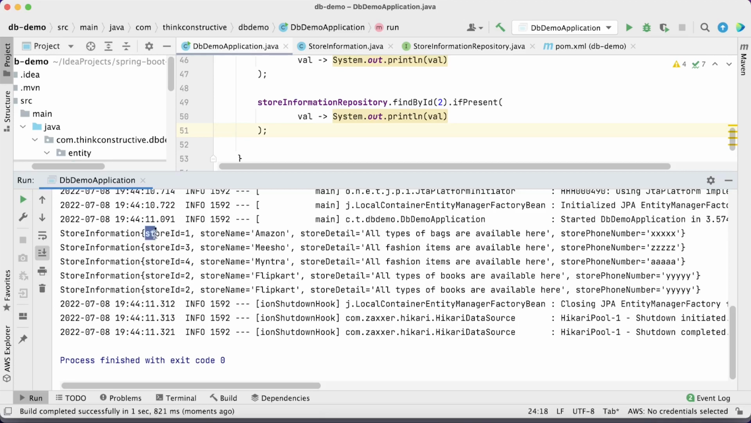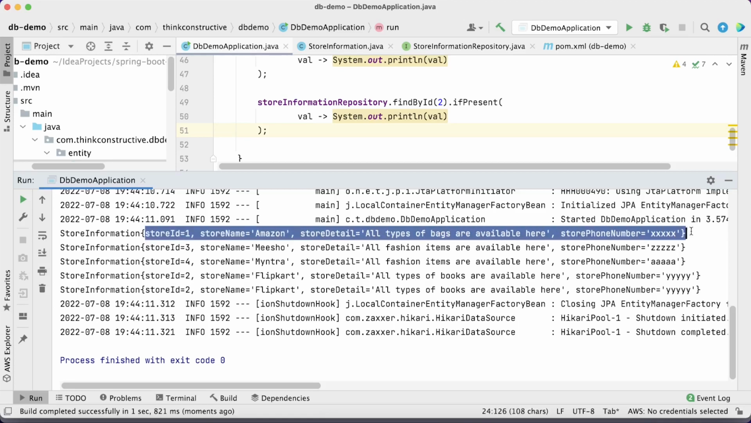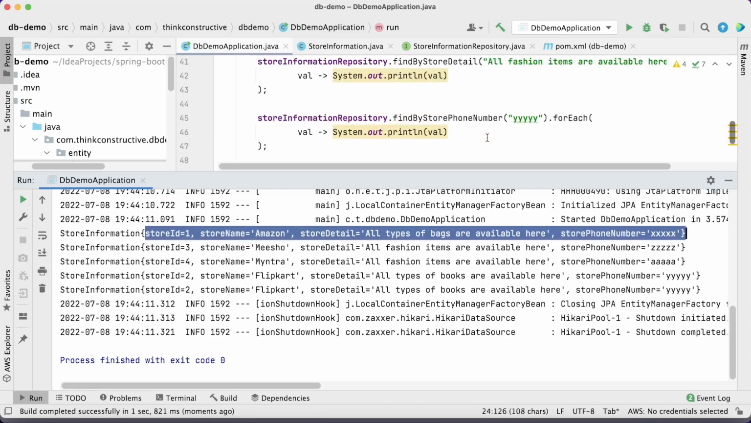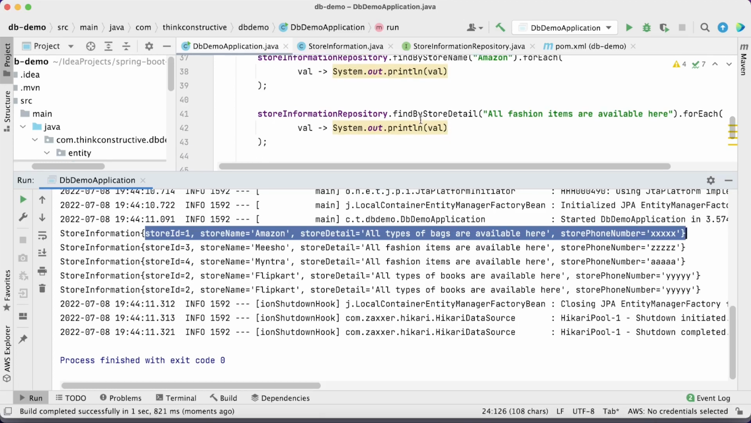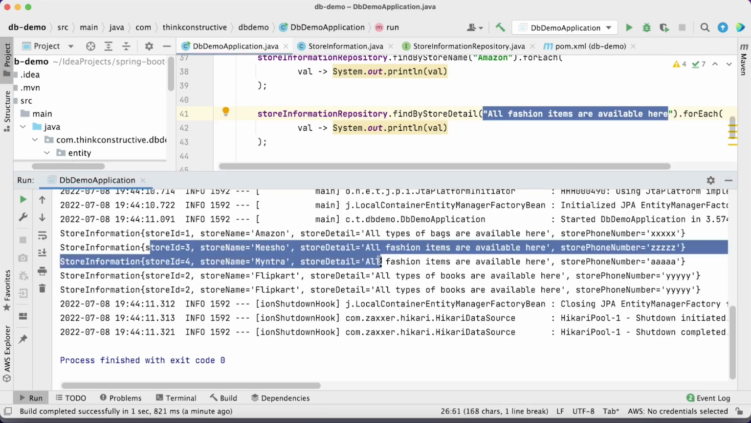So what is the first thing I am getting? Amazon store details. What was my first find query? Find by store name, which is Amazon, right? Second, what am I doing? I am doing find by store detail, and the store detail is this, which is present exactly the same in 2 stores, which is store 3 and store 4, Meesho and Myntra. All fashion items are available here.